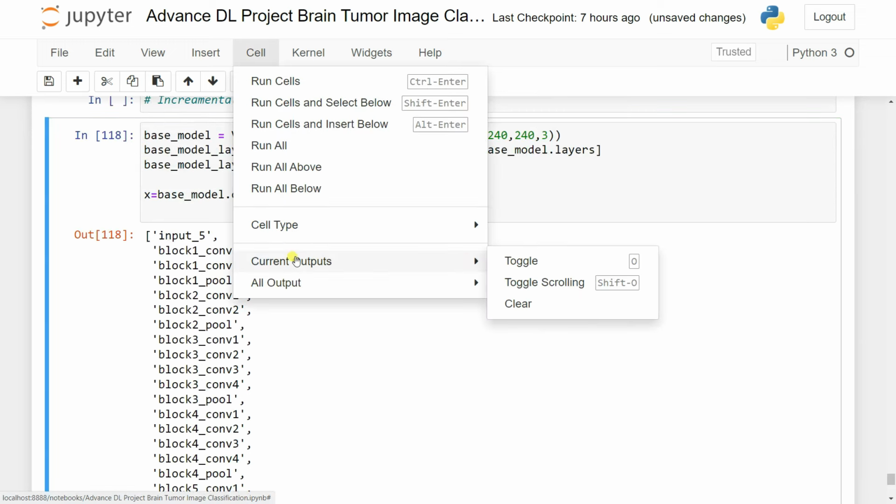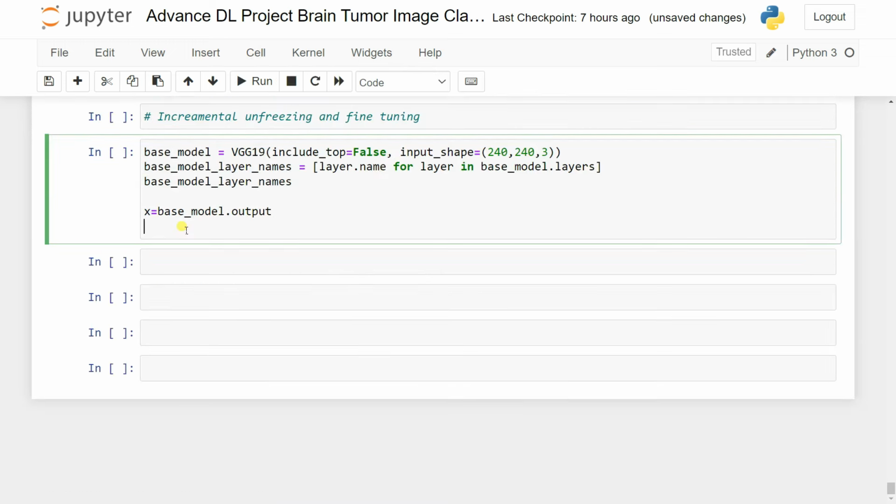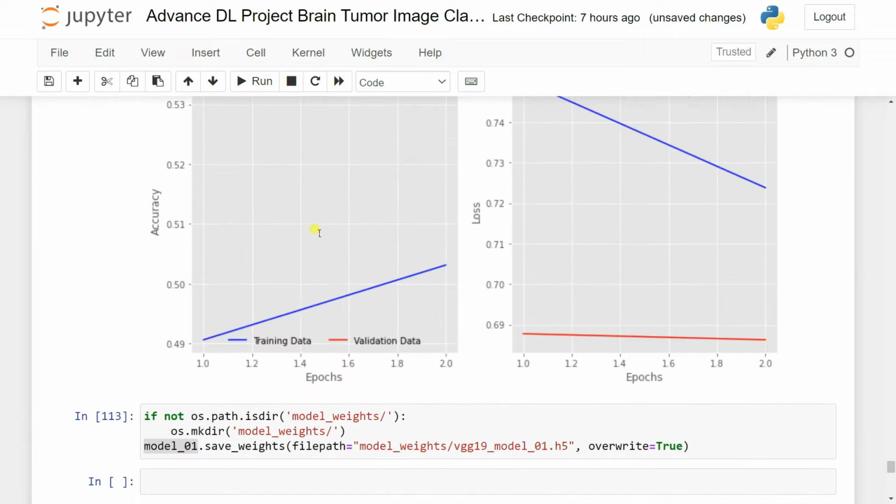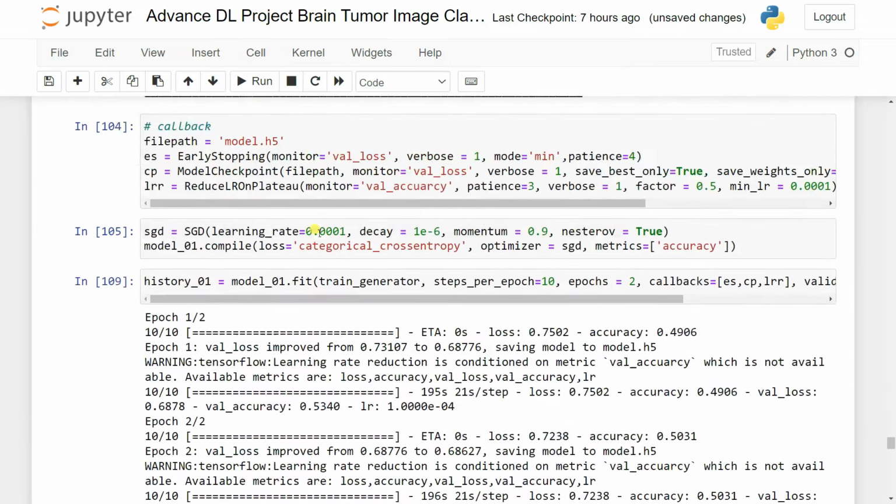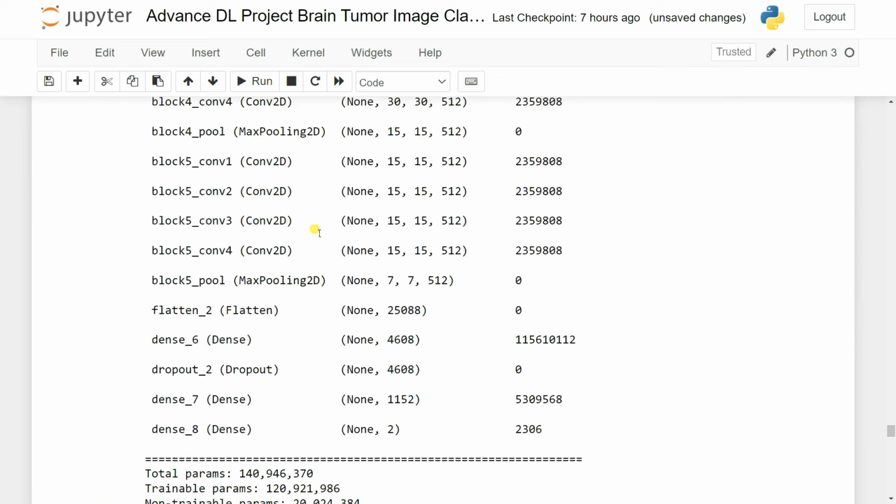You can go here and try to clear the output. Now inside this base model, I'm trying to pass it into my flatten layer. Let's say flatten, and because this is the functional API, I'm going to pass x like this. Let's make it a variable, call it flat. Now inside this flat, I'm going to add another dense layer, because I also need to add one classifier layer, just like we did before in these cases.